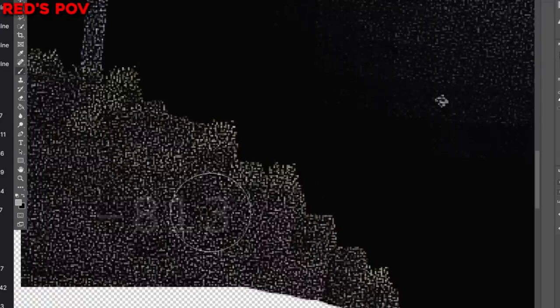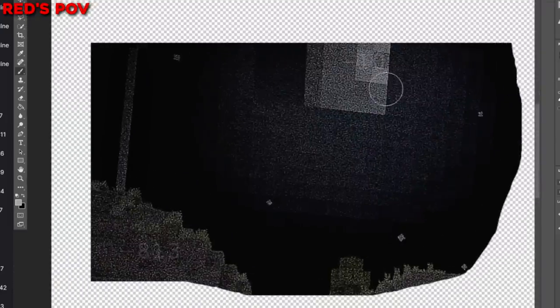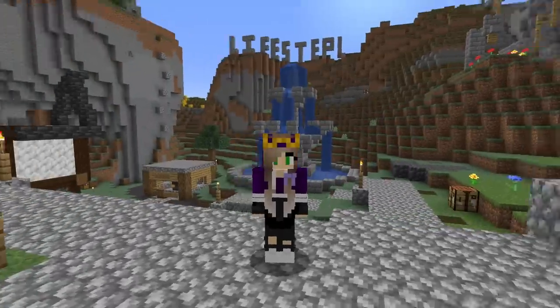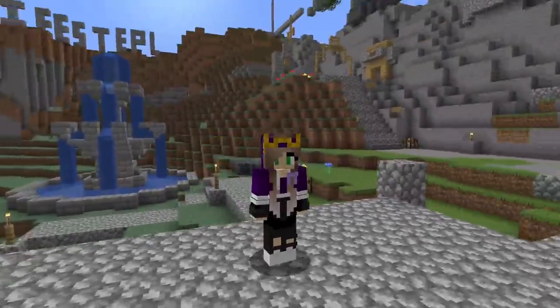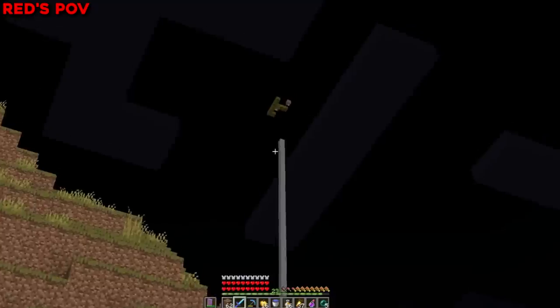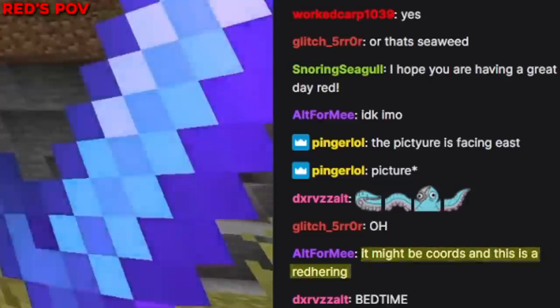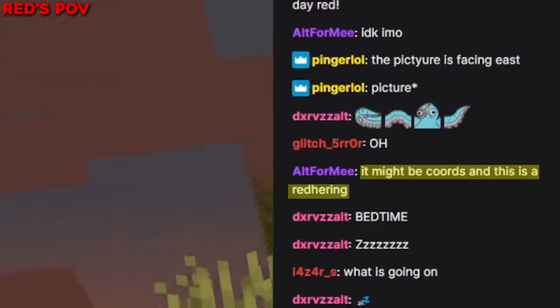Wait. -813. Okay, maybe it's just me, but can someone agree that it looks like there's something right there in the moon? -10? Red was on the right path, but he realized where the location of the image was, which completely threw him off the trail. And the thing is, I never put a clue there. Someone in the chat said it might be a cords, and this is a red herring.